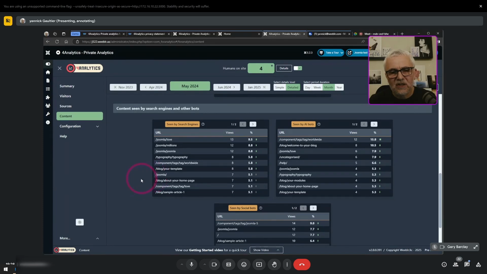It's the pages that search engines and other bots are viewing. So here you've got a breakdown of which pages search engines have been favoring and are coming back and viewing more often. Same thing by AI bots.